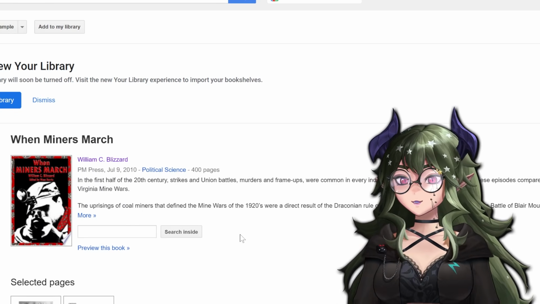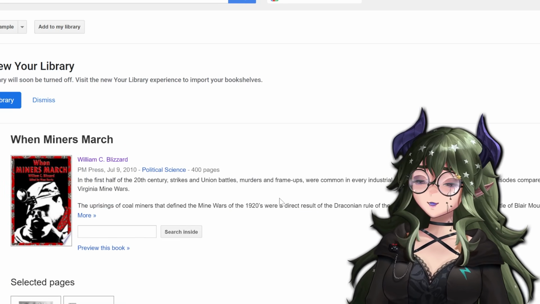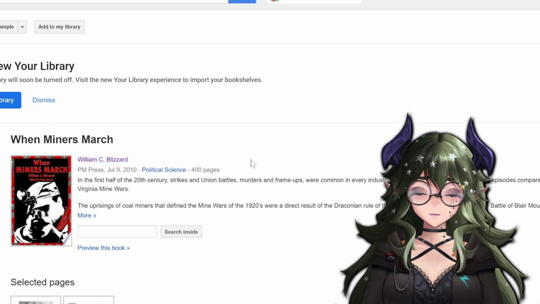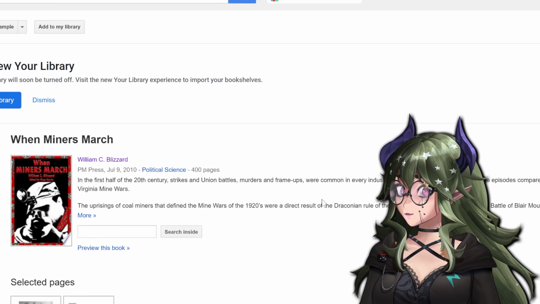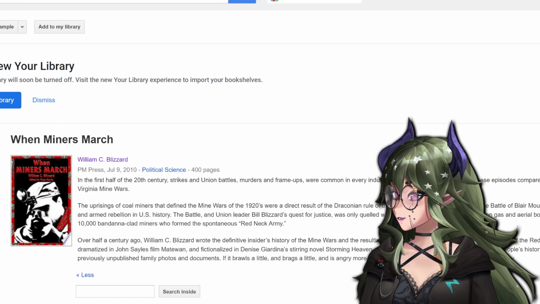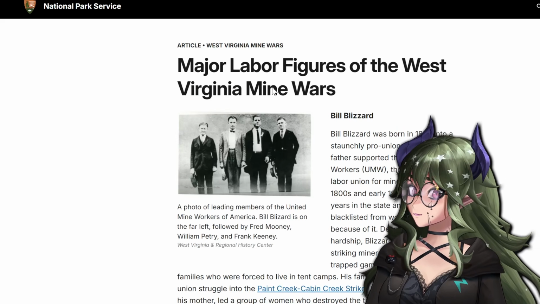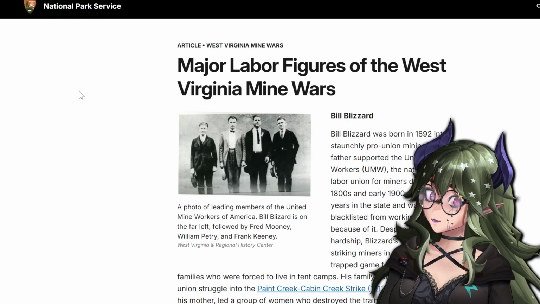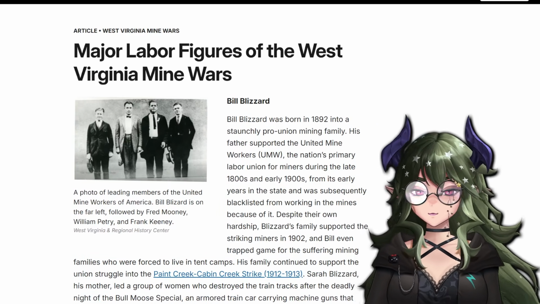Okay, so here, this is a book, and it was written by an author. His dad was charged with treason with the Blair Mountain battle, so he is a primary source. The author was also an educator. And I also found this right here. This is on a .gov site. .gov sites are usually, they should be, reliable sources of information.